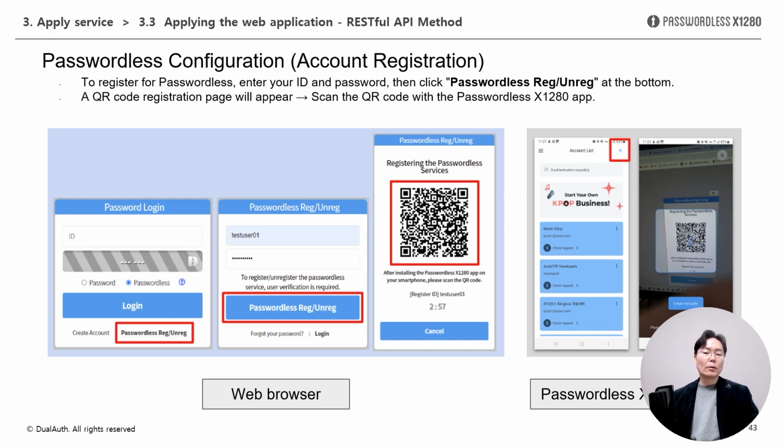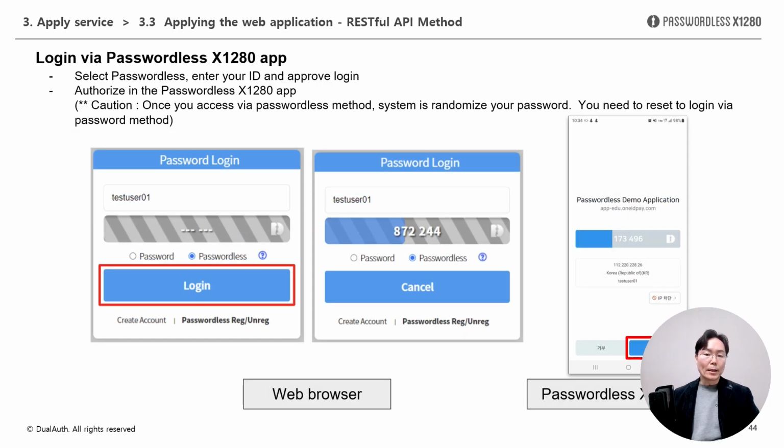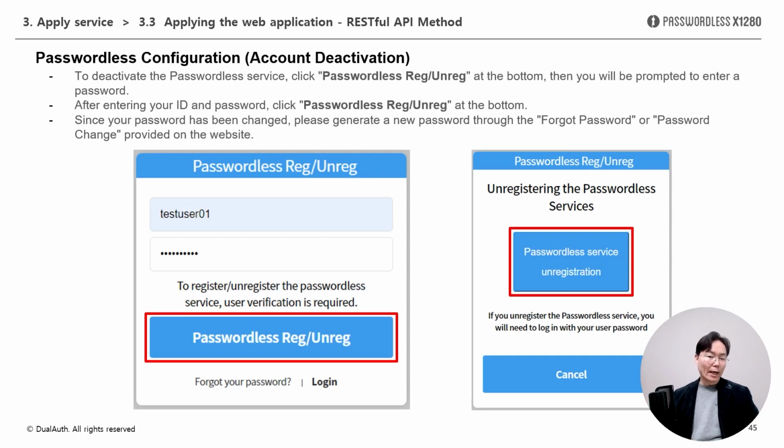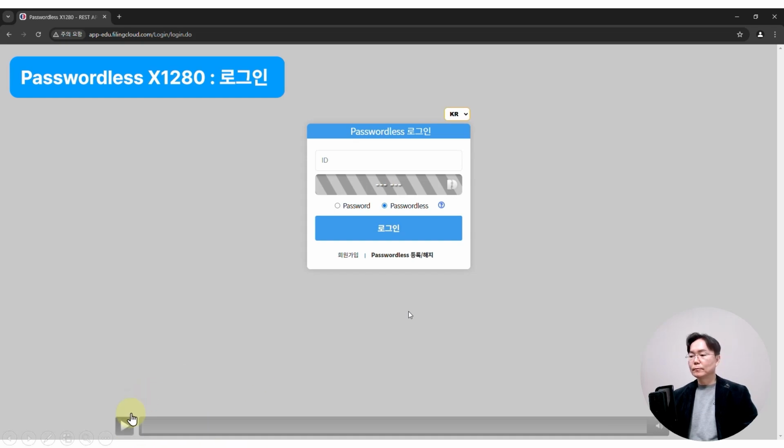You can now register an account in the Passwordless app. Once the app account is registered, you can try the passwordless login. Compare the automatic password provided by the server and the Passwordless X1280 app to proceed with authentication. To deactivate a passwordless account, click the Passwordless Settings button to proceed with the deactivation. You can build a sample web application using the repository explained earlier, install the mobile app, and verify the operation of passwordless. I will now show you the actual screen in operation.